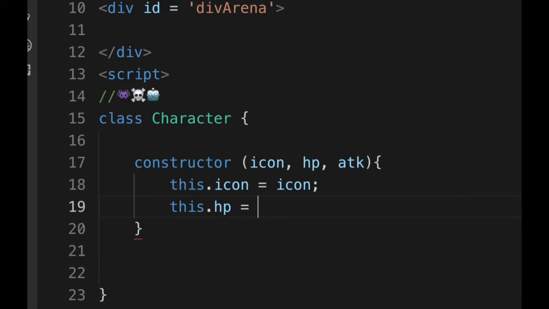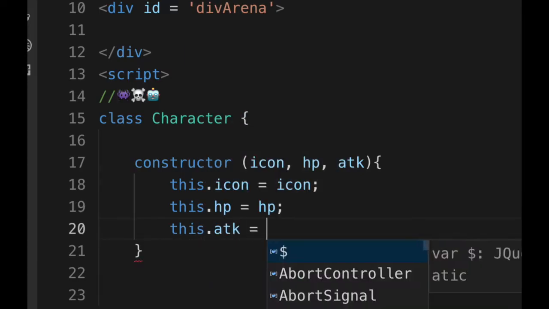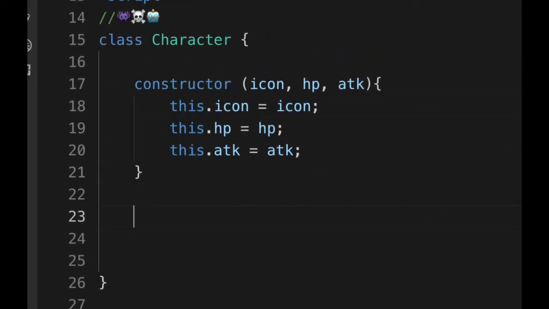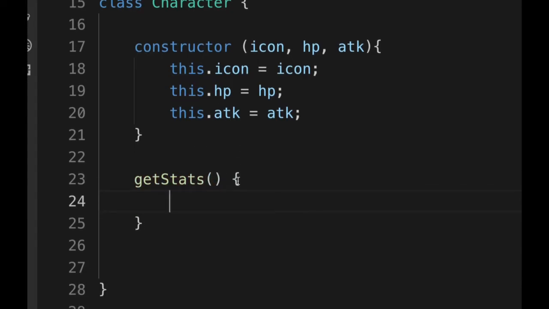Okay, this.HP equals HP, same thing. This.attack equals attack, okay? And then I'm going to create another function here called getStats, which will return the stats of this thing. I am returning the stats as a div element, an actual HTML element that I can just take and add to my arena. Okay, that's what the character is.